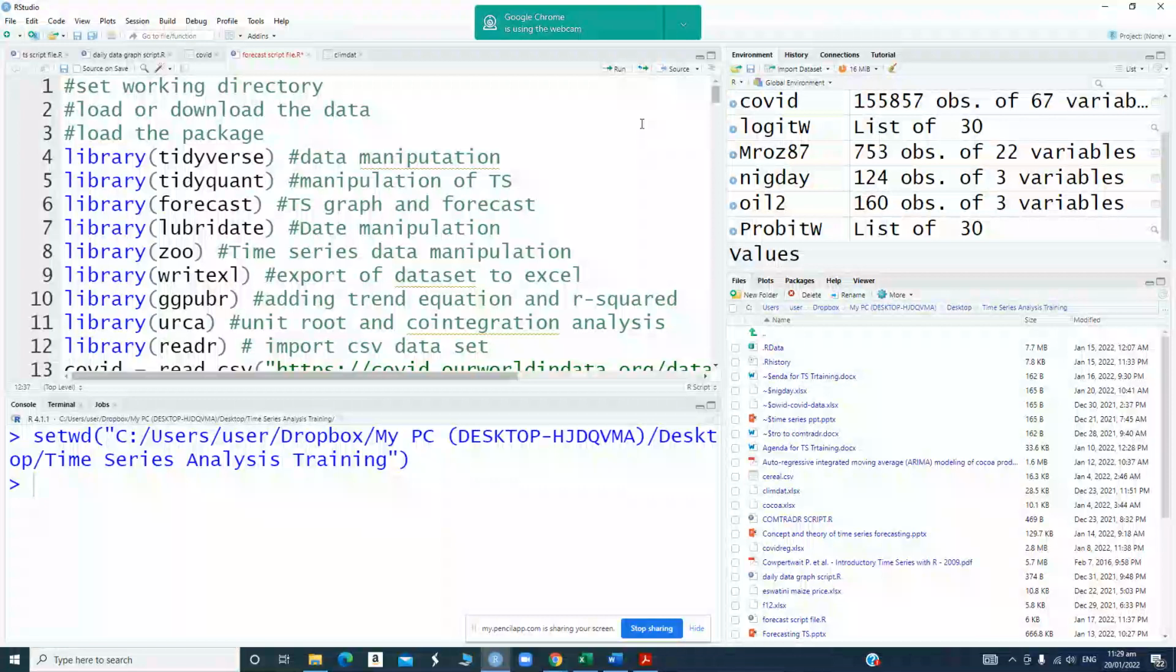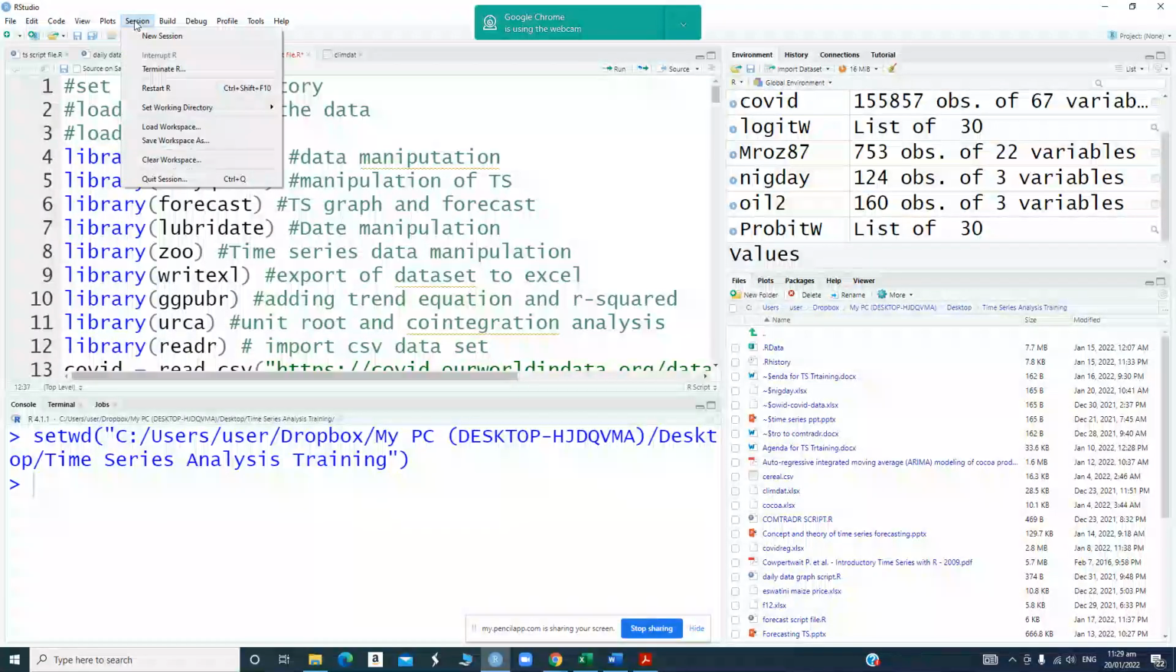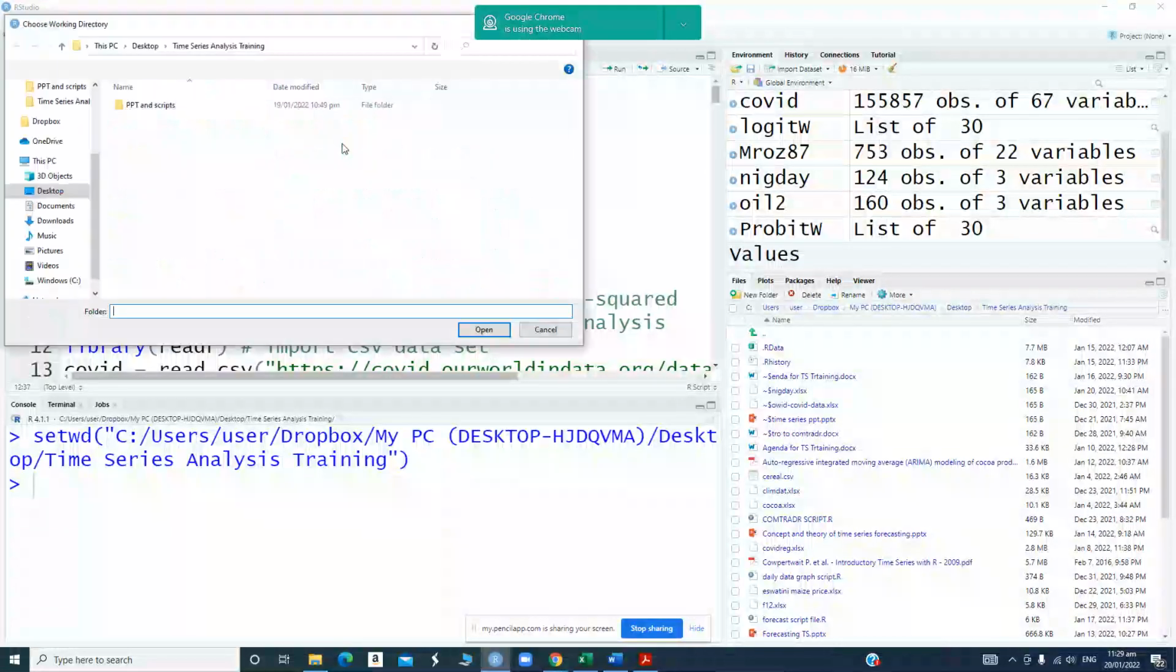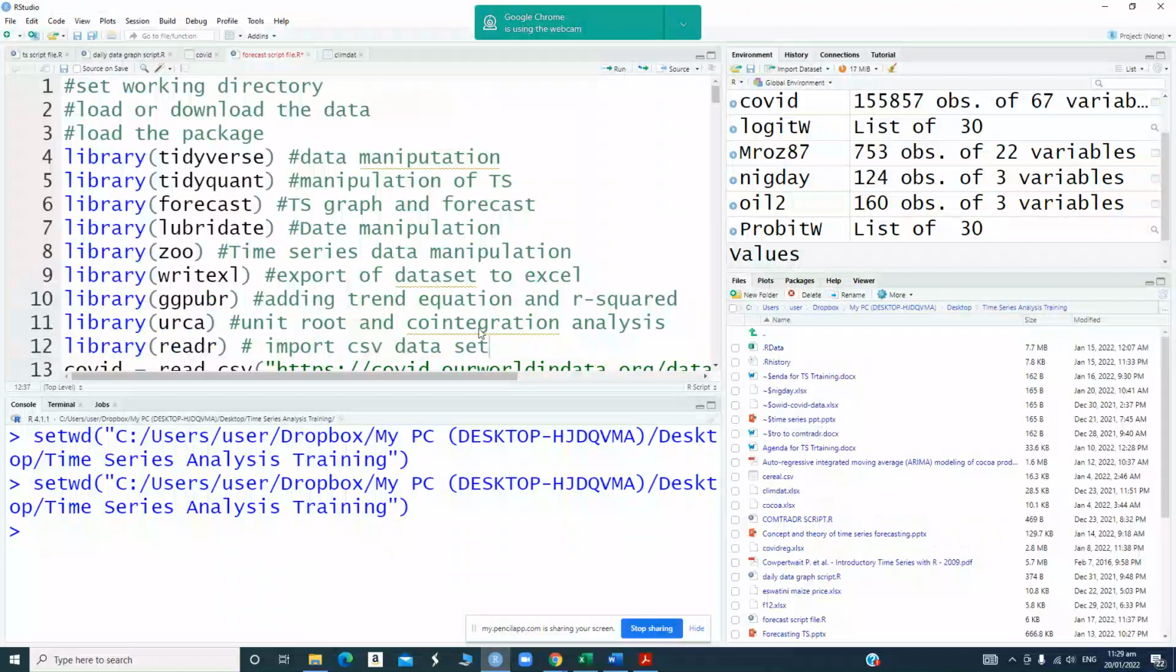Usually the starting point is for you to set your working directory. Your working directory is just a folder where you have your stuff. For you to set the working directory, you click session, set working directory, choose directory. In my case, I'm using my time series analysis training folder. It's on my desktop, so you click open here. So you've done that. These are various files in the folder.